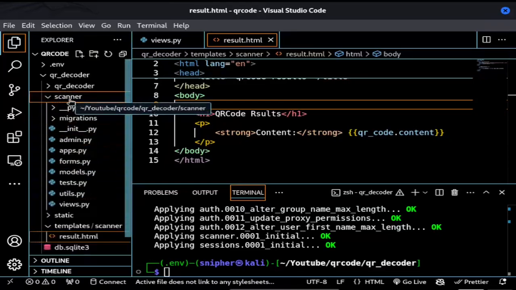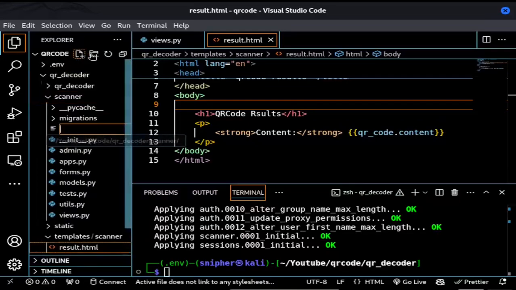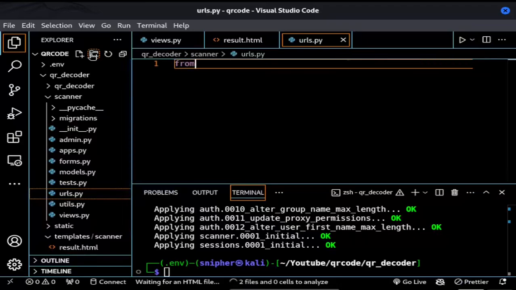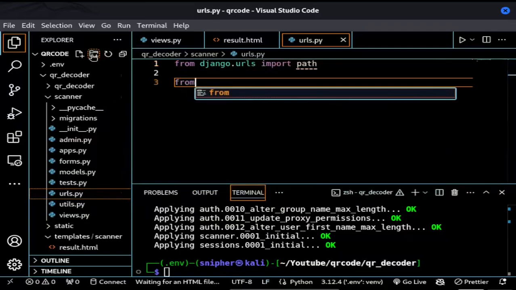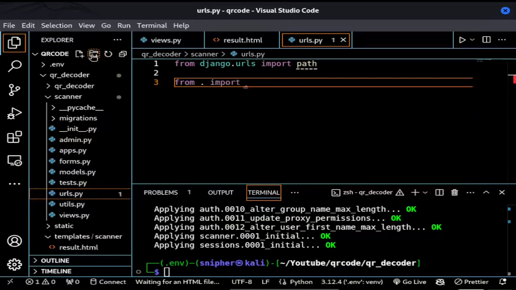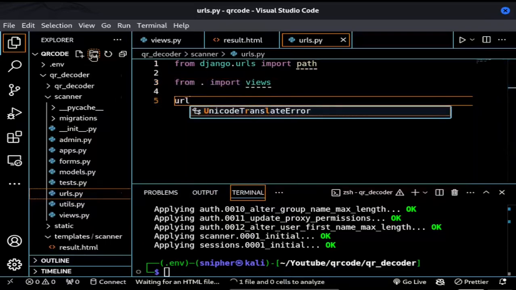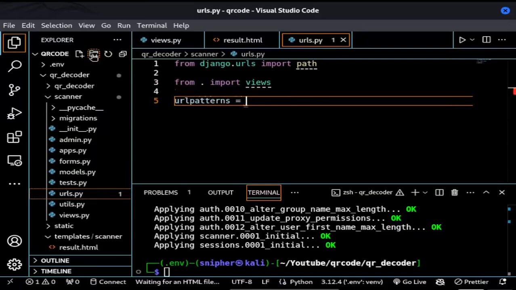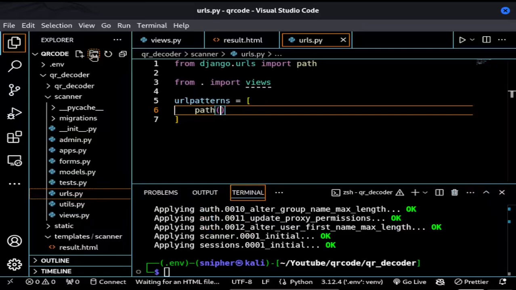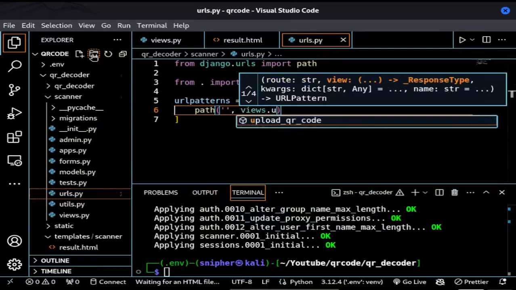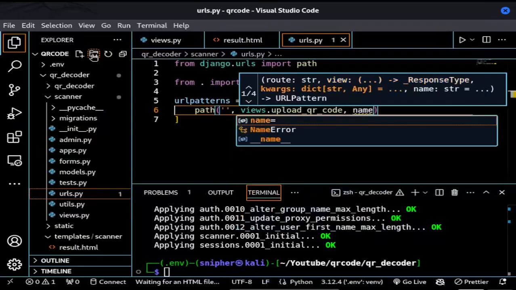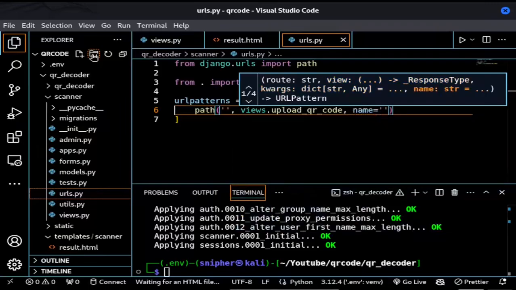So inside our scanner app, we need to create urls. We need to create a file called urls.py, and inside that we say from django.urls import path, and then we need to import the views, so from . import views. Okay, so we need to create a URL pattern. urlpatterns equals, okay, so we have path, then the empty string, and call in our function, views.upload_qr_code, and then let's give it a name, upload_qr_code.